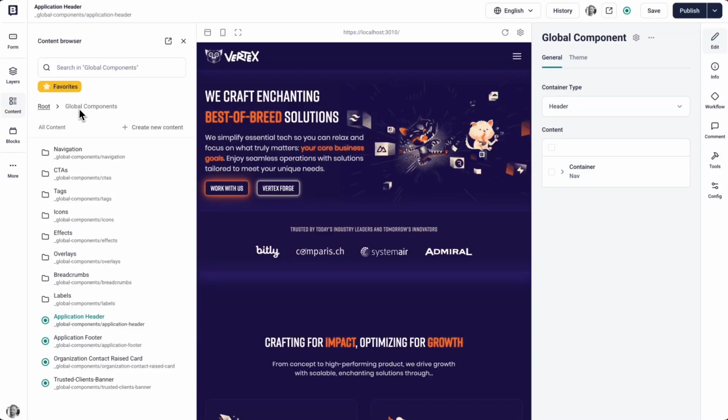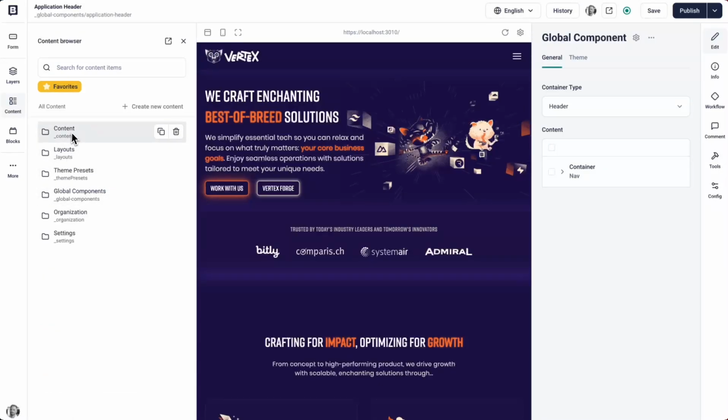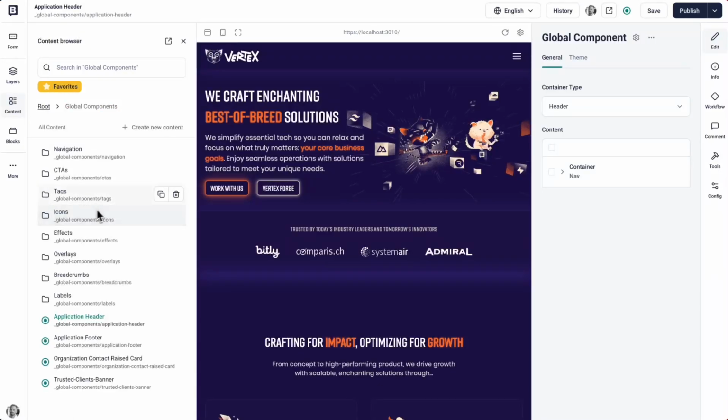Opening the Content Overview area on the sidebar gives you direct access to all global components in the folder, where you can establish your structure of available global components. This is also where you can easily switch between them without ever leaving the visual editor.